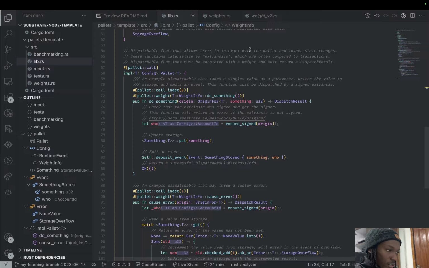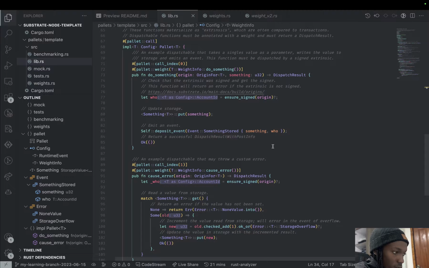Dispatchable functions allow users to interact with Palette and invoke state changes. These functions materialize as extrinsics, which are often compared to transactions. Dispatchable functions must be annotated with a weight and must return a dispatch result.